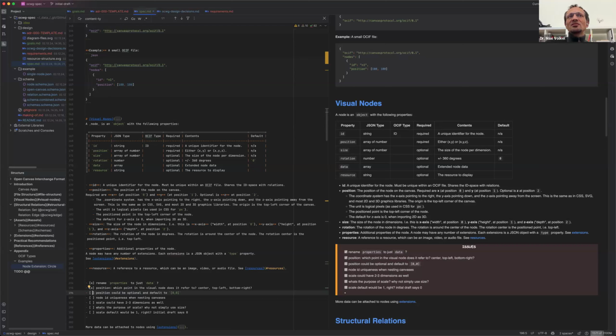Position. We could have a default position and make position optional to allow other tools to import stuff more easily into an OCAV file. Just drop everything on the canvas. Everything's just on top of each other, and then the user can arrange it. Otherwise, you could just write 0, 0 to your elements manually when you import.